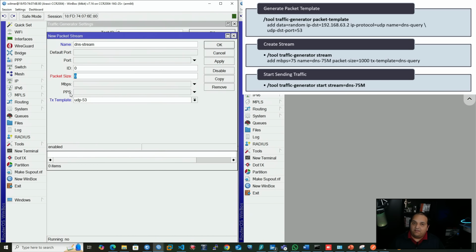Then here we're going to set the packet size. So we can start playing with small sizes, with large sizes. So let's set something like 100. And then we're going to specify how many megabits per second. So we're going to be sending 75 megabits per second. The hAP ac lite only has interfaces with 100 megabits per second, so I will be sending 75.